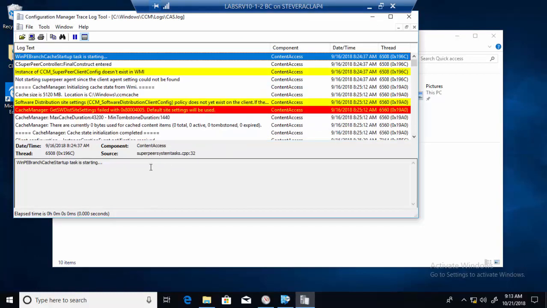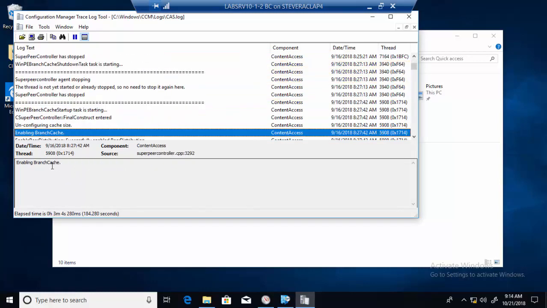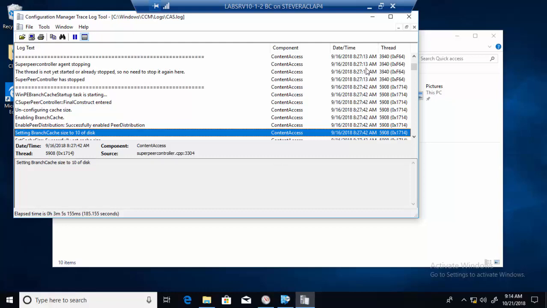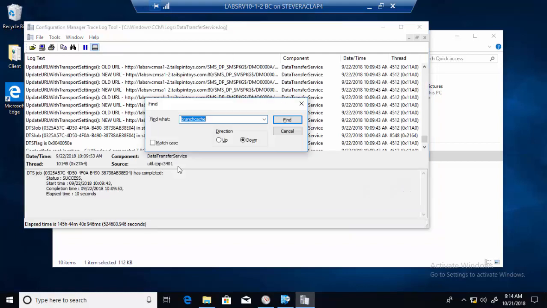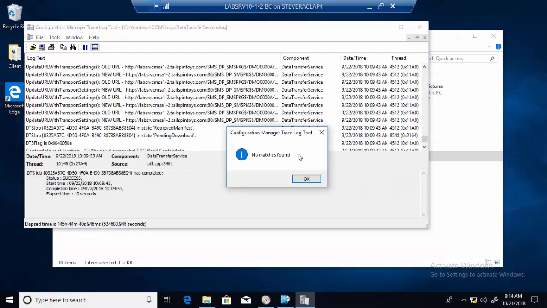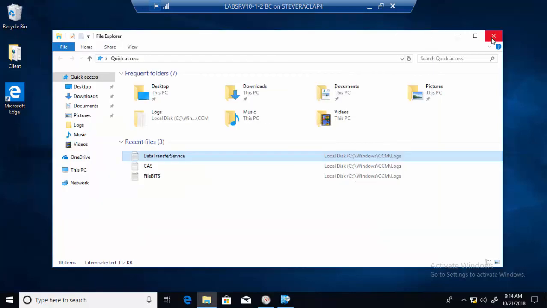Yeah. So BranchCache startup task, you can just see little indicators of BranchCache in here. Enabling BranchCache is in CAS. You'll see different things like that. You'll also, I believe, see an entry in data transfer service. Let's see. No. So I think it must just be the CAS log where we see that. But really, the logs, I show you that just to show you there's some indication in the logs about BranchCache.